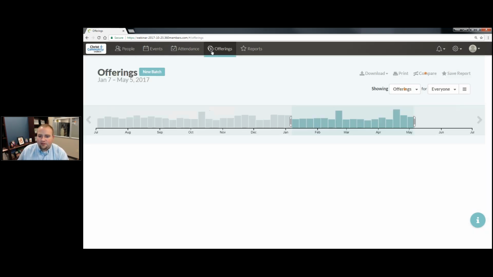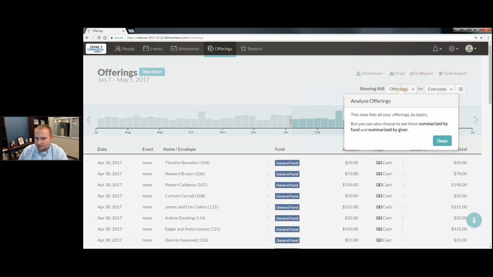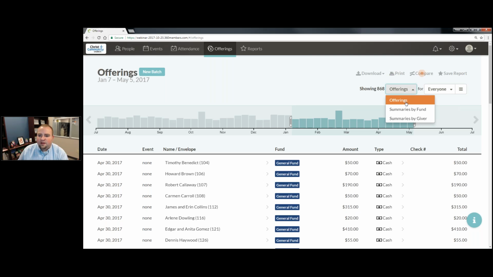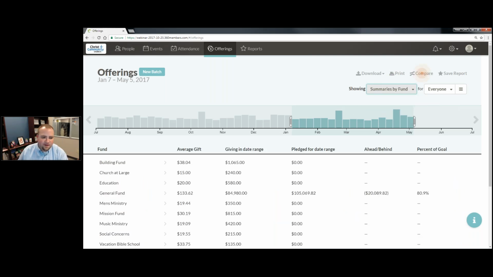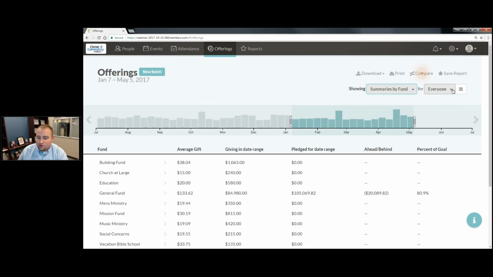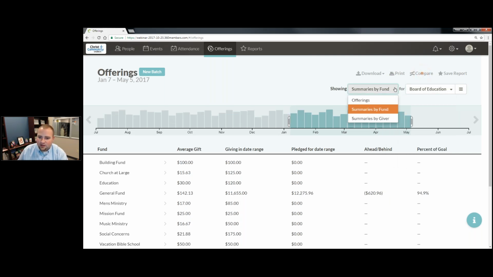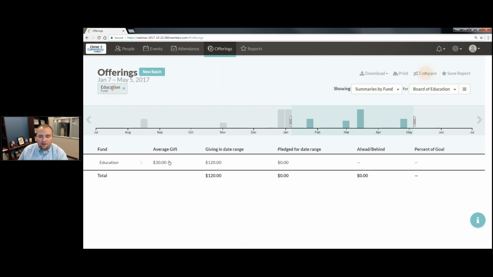When you're on offerings, you can start reporting on those, and you can see these beacons, these tell you what these areas are. You can say summaries by fund, and you've got there all the funds that have received a donation. And you can filter that down even further by the different tags and smart groups. So you could say anybody on the Board of Education who has contributed to the education fund, and see what that looks like.